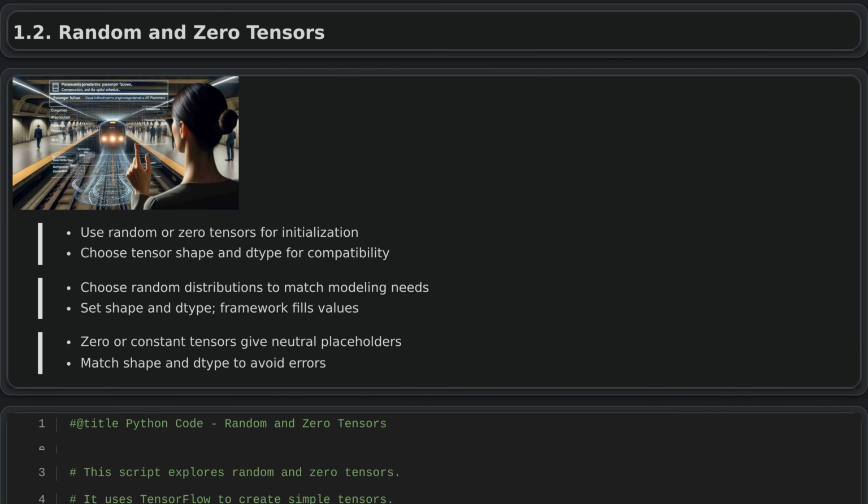Random and zero tensors. When creating tensors, you often initialize them with random values or with zeros. Random tensors are important for setting up neural network weights so that different units start with unique values and can learn different patterns. Zero tensors act as neutral starting points or placeholders, such as empty buffers or baseline images. In all cases, you control the tensor's shape and data type, so it fits your computation graph and works efficiently on your chosen hardware, whether that is a CPU, GPU, or specialized accelerator.